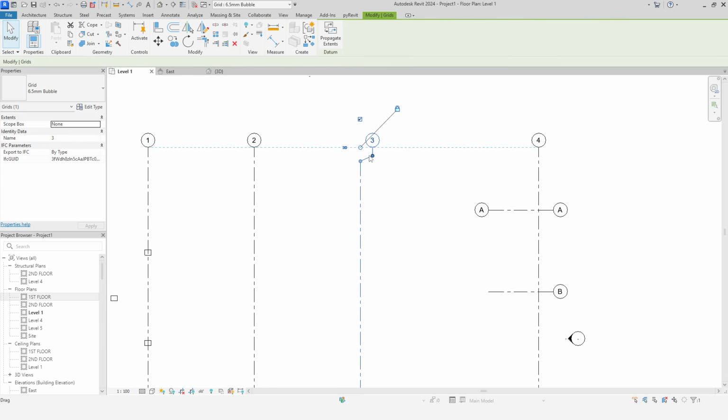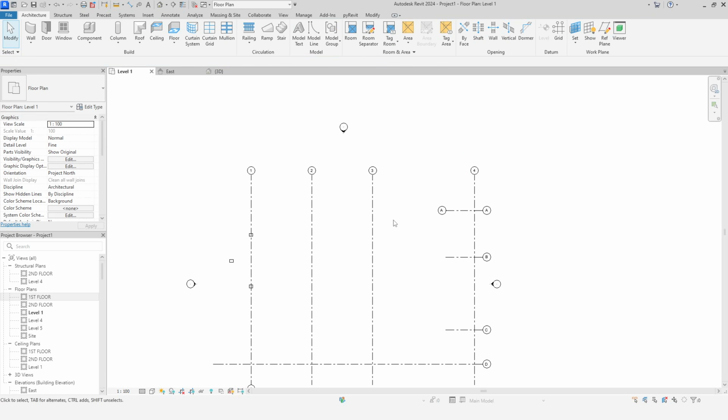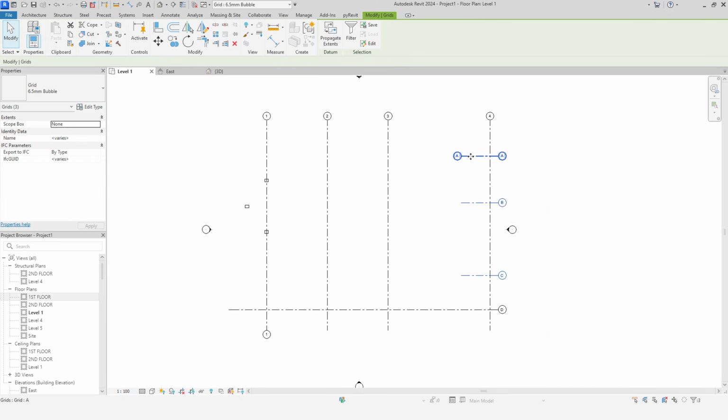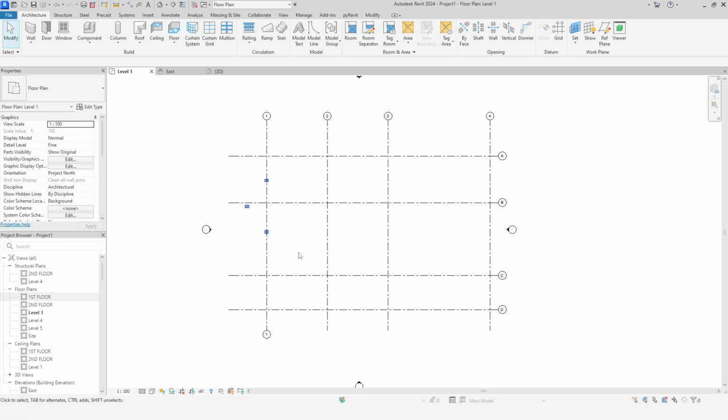We will also fix this elbow. And, just like with levels, if we want to reset to 3D extents, we select the grids we want, right-click, and choose Reset to 3D extents. We will delete these 3 columns.